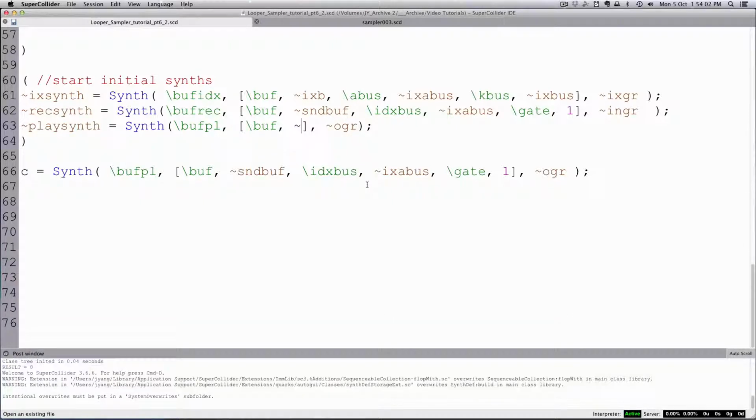So we're writing to the same buffer we're reading from. So we record, and then we can sample ourselves, and then we can play back. So it's the SND buff, same as the rec synth, the buff record. Okay, and then we're going to get an index bus. That's the bus we read the indexing information from. So we're all coordinated. It's the same one.